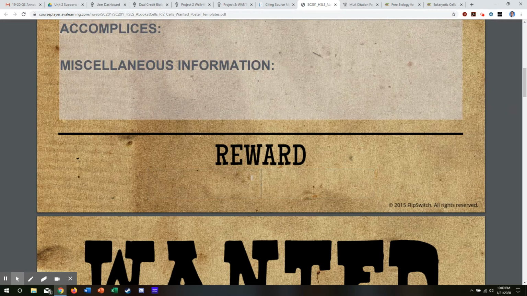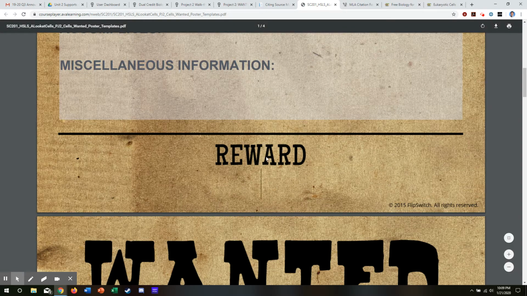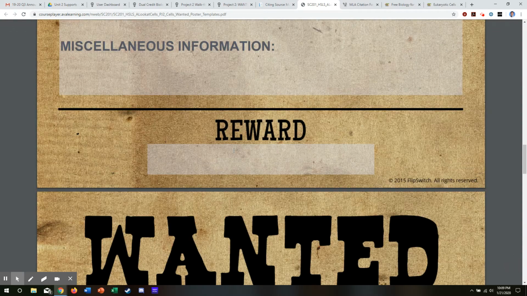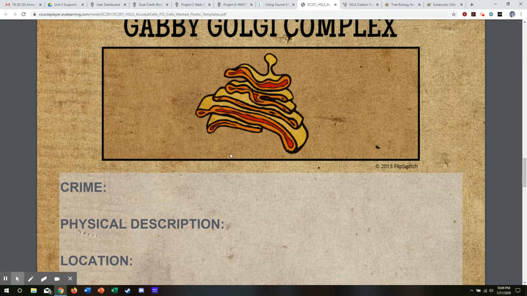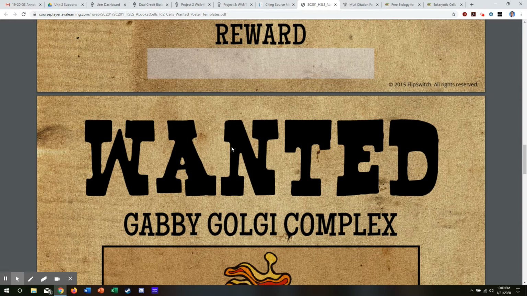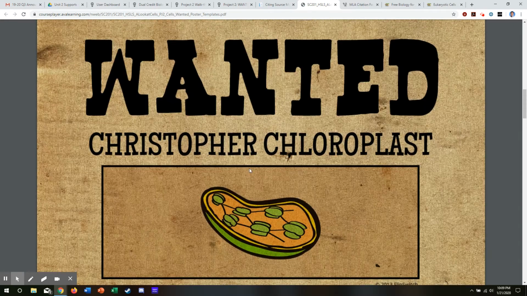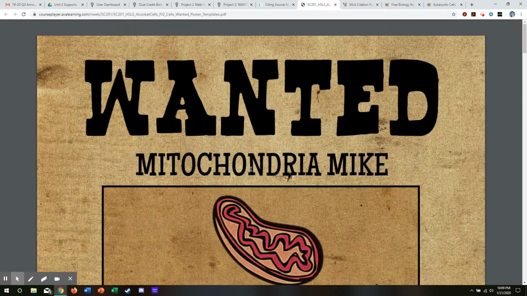Now, another fun thing that you'll do here is you'll put a reward, a bounty, and I want each one to have a different bounty based on the severity of their crimes. Okay. And like always, you need to cite your information.